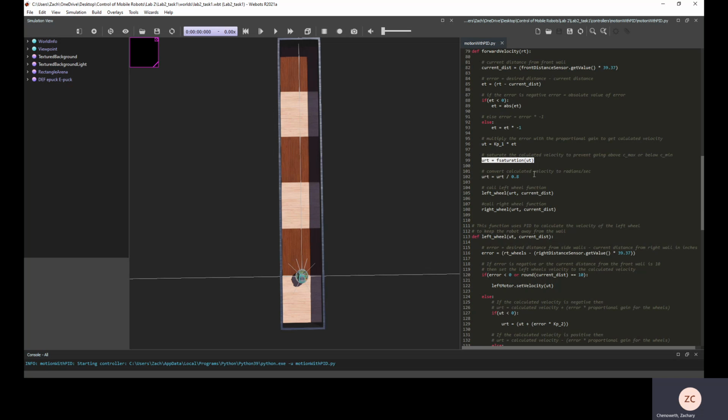Our URT is going to call our F saturation function that I showed earlier. So this basically makes sure that we're setting our motors to velocities that do not exceed our minimum or maximum velocity.